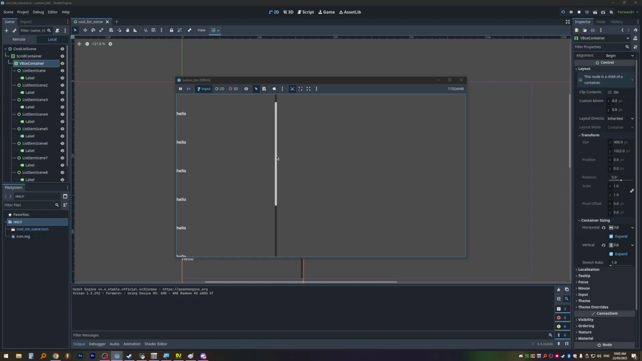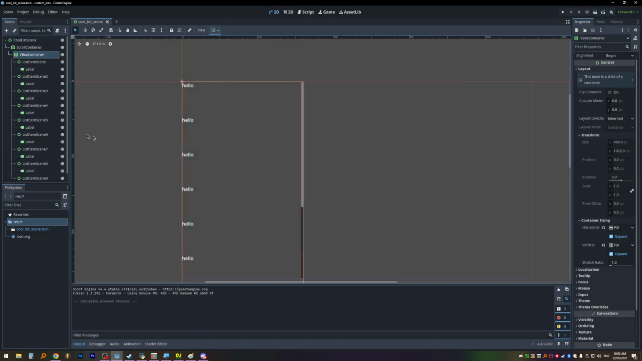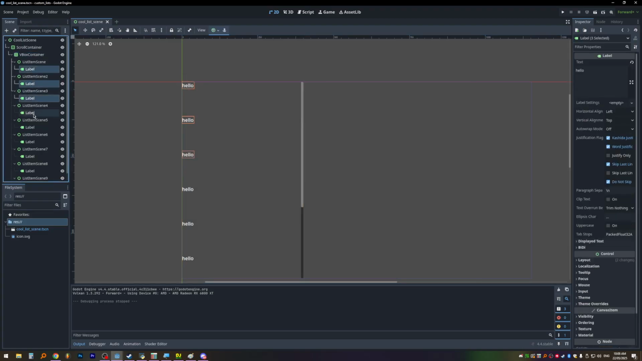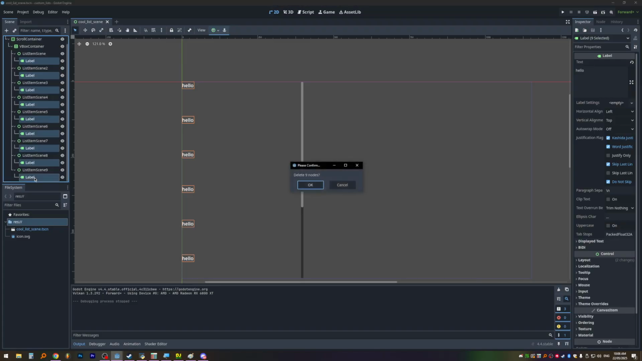So we've got a scroll container. We've got the hellos in there, which we can now get rid of. So I'm just going to hold control and get rid of all of these.